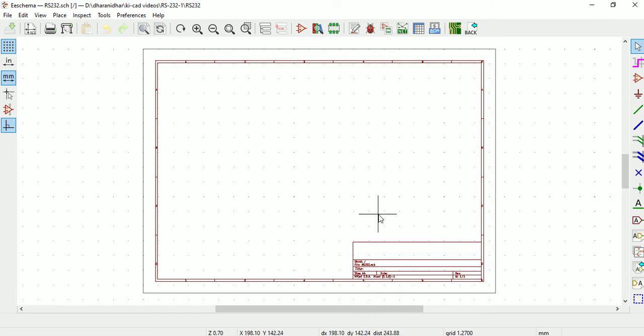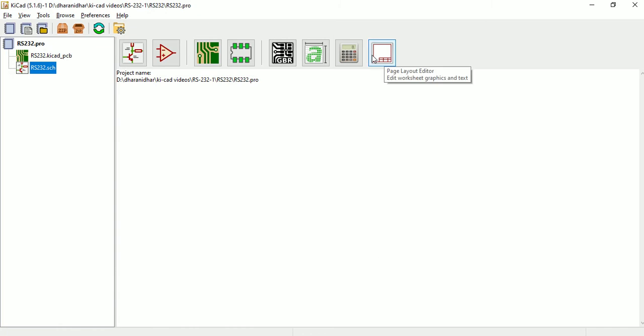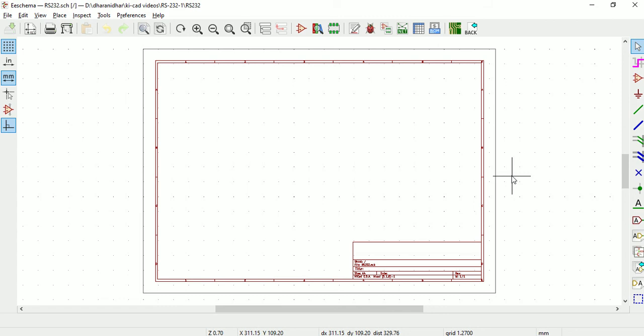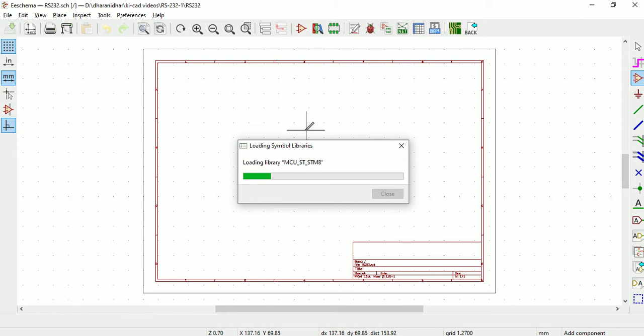When you open SCH, it opens up with a default border and then all the relevant information. You can edit this particular border and relevant information on the first page using this. We will see how to edit it later. The next step, once this is open, let us assume I don't want to tinker with this border and all, and I just want to straight away start with the schematic.